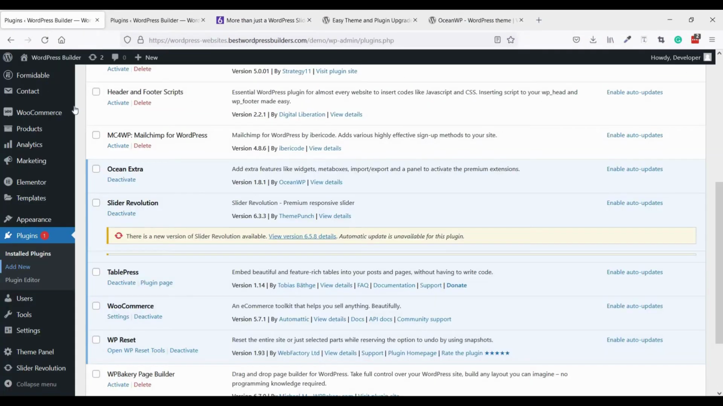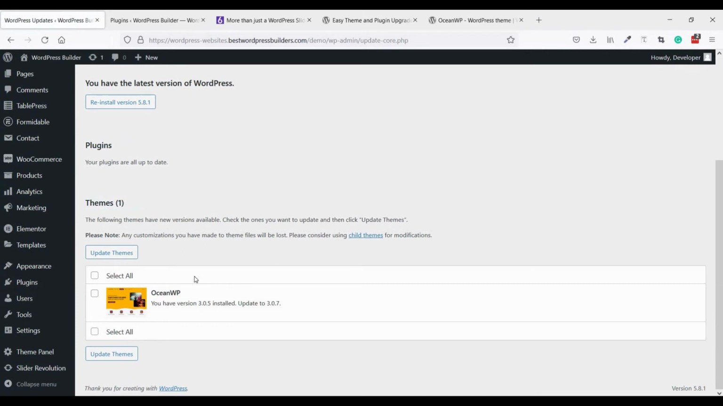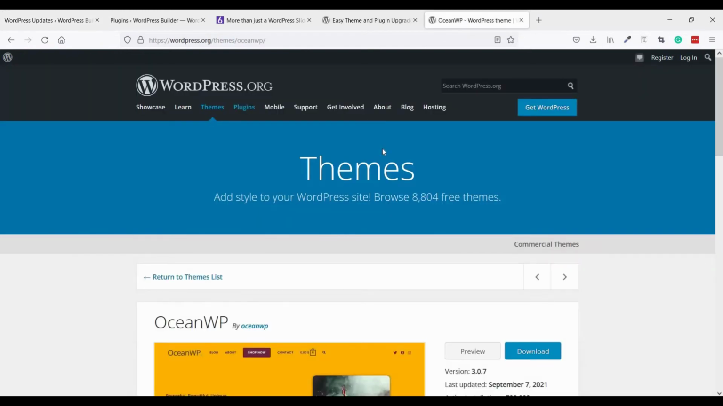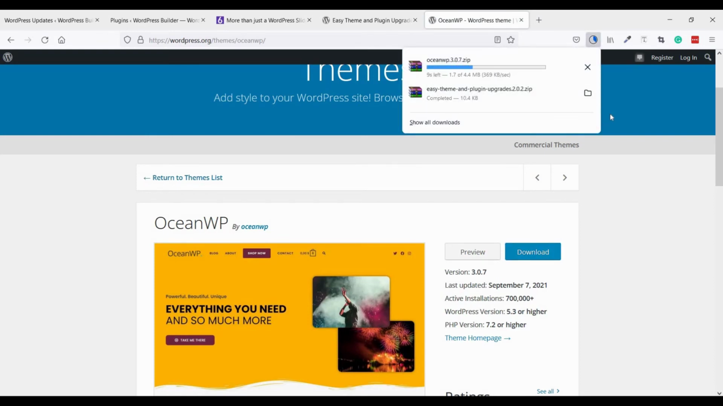So if you want to update themes, you can see you have version 3.0.5 installed and update to 3.0.7. If you want to update your theme manually, you just go to wordpress.org and this is our theme. Click on Download. You can see download processing.